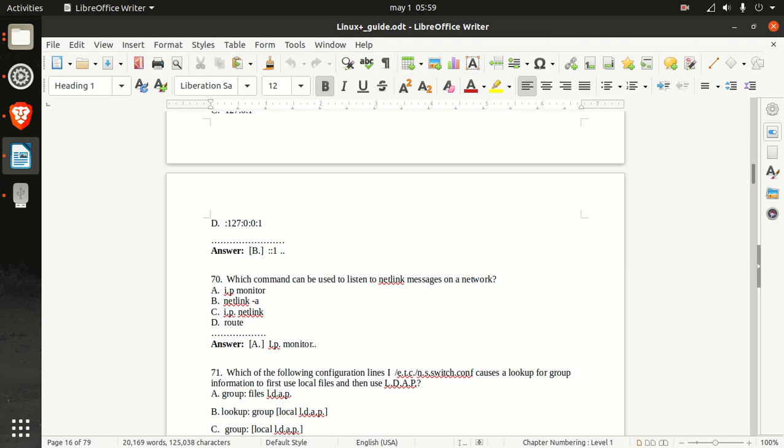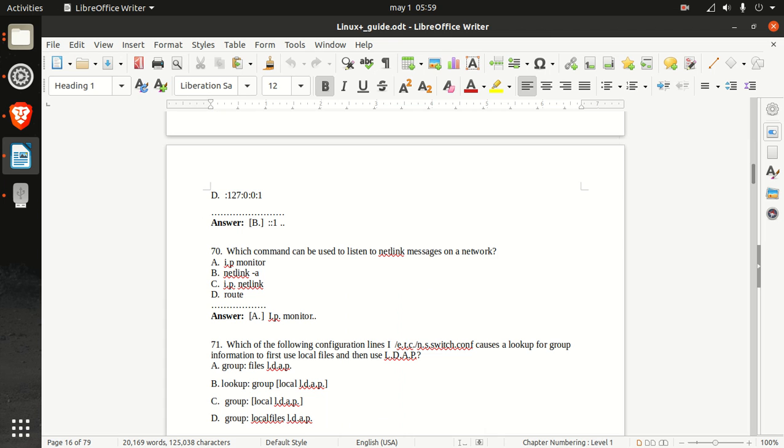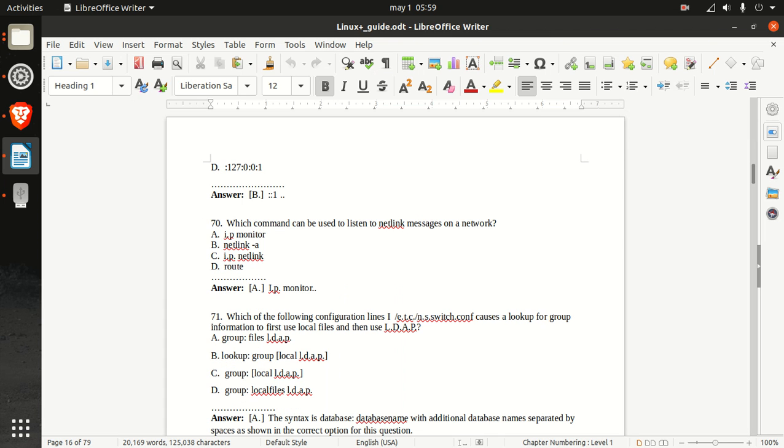Question 70. Which command can be used to listen to netlink messages on a network? A. ip monitor. B. netlink -a. C. ip netlink. D. route. The answer is A, ip monitor.